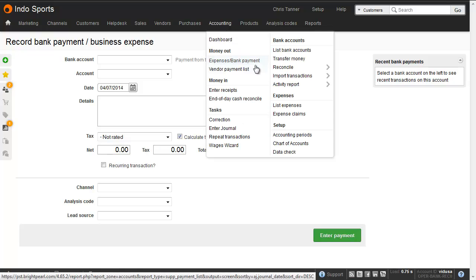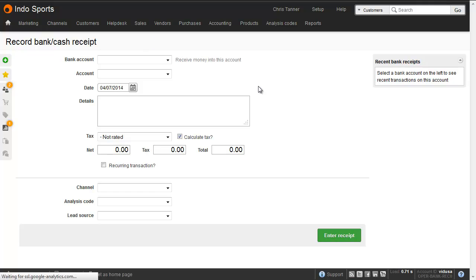The vendor payment list is just another way to get to the screen we saw a moment ago. When you receive money into your bank account that does not relate to a sales order or a customer, use a bank receipt.